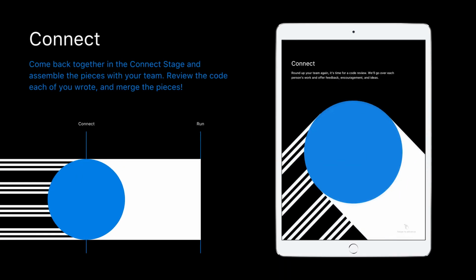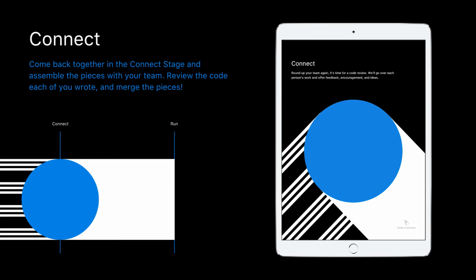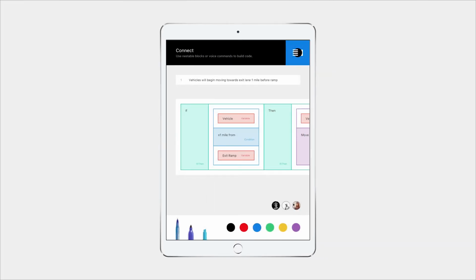Once each student has built code for all of their assigned tasks, the team needs to get back together for the connect phase, where they'll review each person's code and merge all of the coded tasks into a complete program. As each member presents their code to the team, their peers can annotate and sketch directly onto the code window.